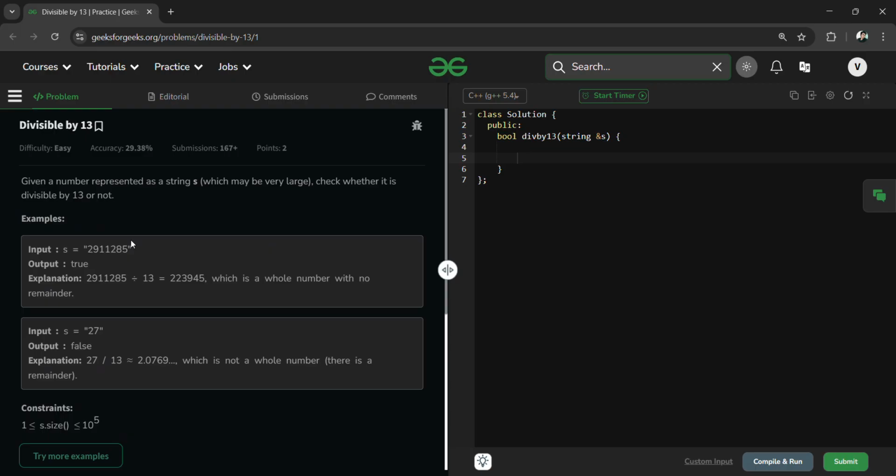Let's see what the approaches are to solve this problem. Our first approach is the general way of checking. In the question it is already mentioned that the input value is in string format, not directly in integer format. We know how to check any integer value. Let's say if I'm talking about this example, s is equal to 2911285, and for a few seconds let's suppose this is in integer format, then how can we check?